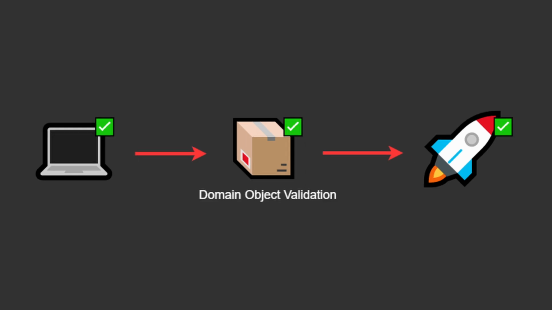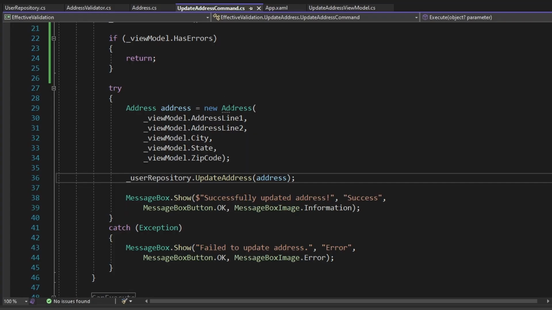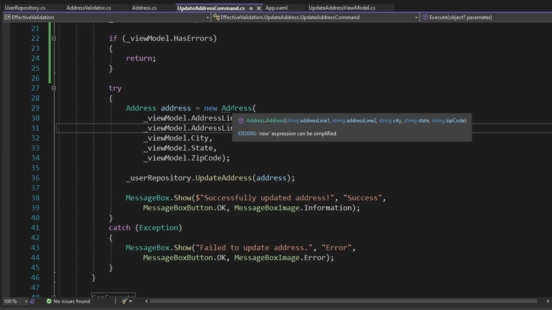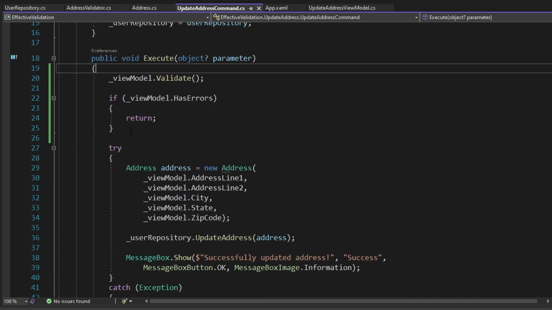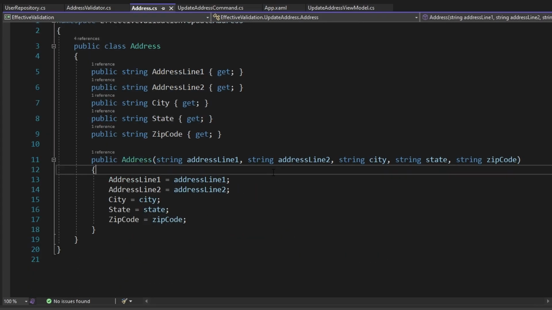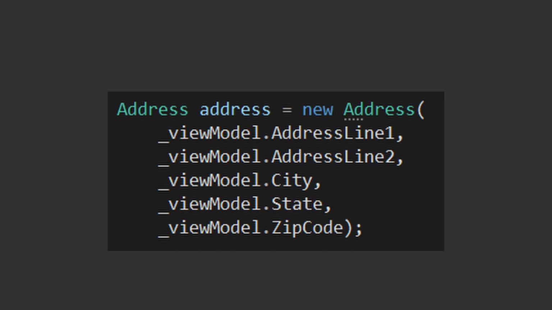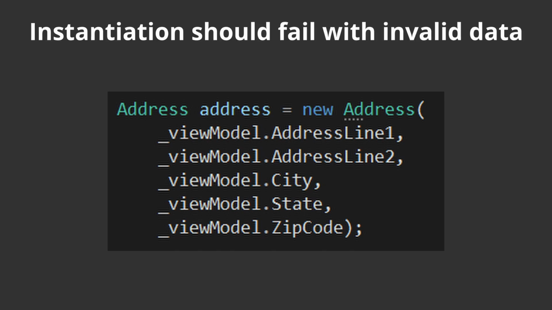Next up, let's use the domain object to ensure and enforce the data stays valid as it moves throughout our application. So we already have an address domain object that we create and pass around after we validate the data on our UI, but currently this address domain object doesn't enforce any validation. So to enforce validation on this domain object, we shouldn't even be able to instantiate it if the data passed to it initially is invalid.